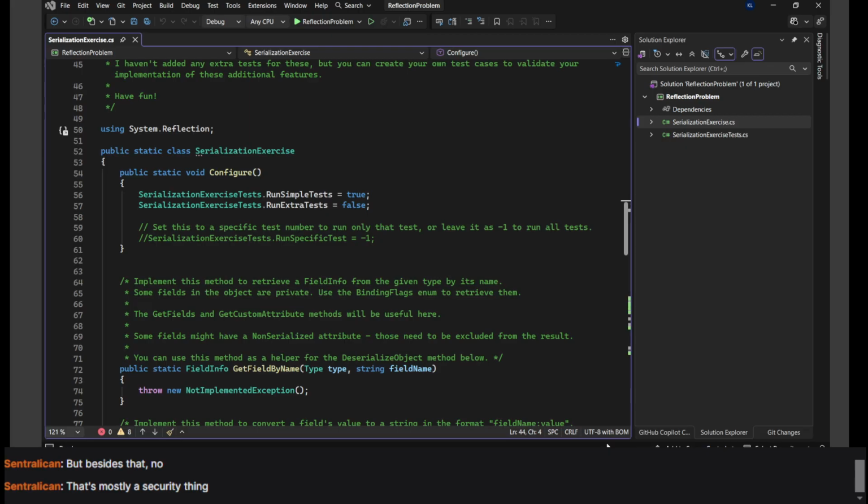Yeah, I was also thinking about it in that kind of context too, like with security. True.